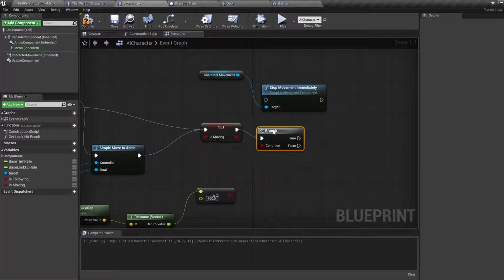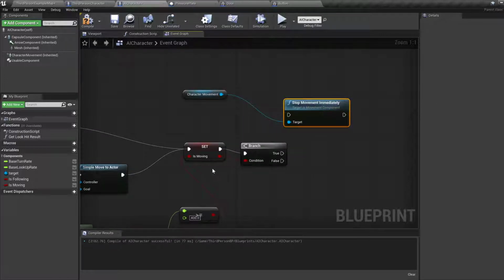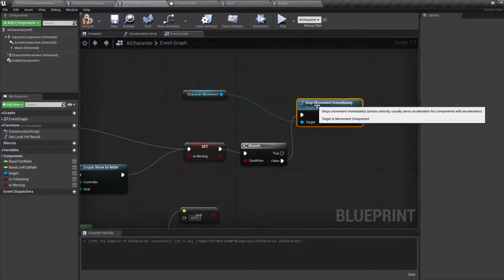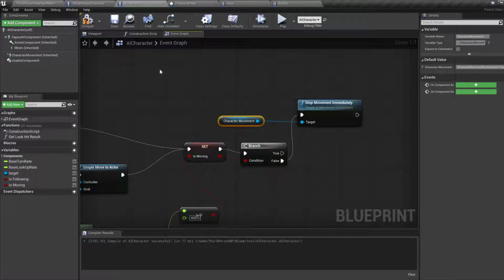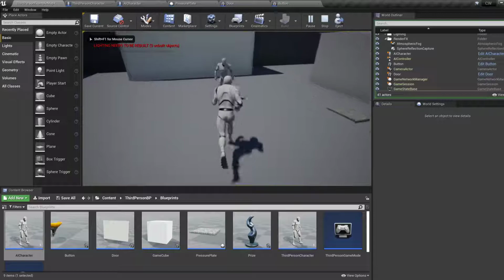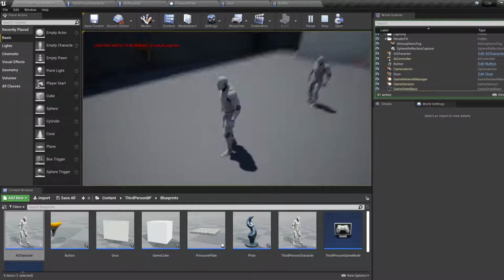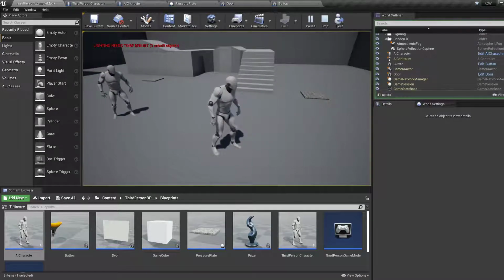And the branch is basically checking if is moving. If is not moving, then stop moving immediately. Compile, save, and play. Nice, finally. So simple move to actor will actually move and complete the movement over multiple frames.